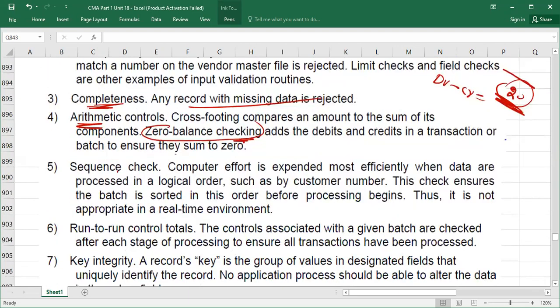Then we have a sequence check. Sequence check can also work as a processing control. I'll give you a simple example. For example, guys, when you make any payment to the supplier, transactions should be in a sequence. First you have to create the supplier in the system. Then you can process the payment to the supplier. If you enter a payment directly into the system without creating the supplier, obviously the system will not process your transaction. So this is called sequence check.